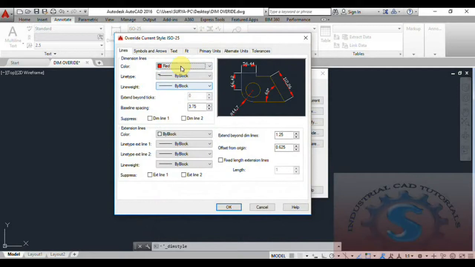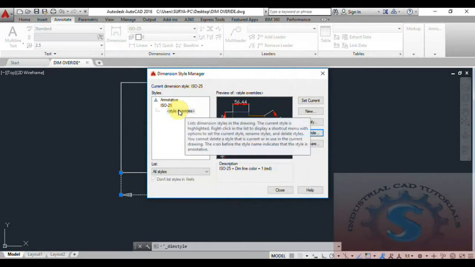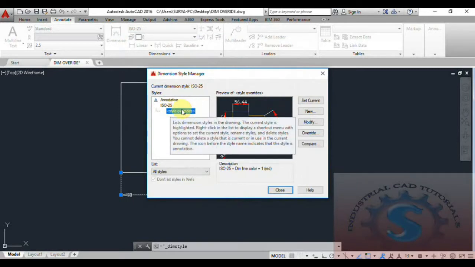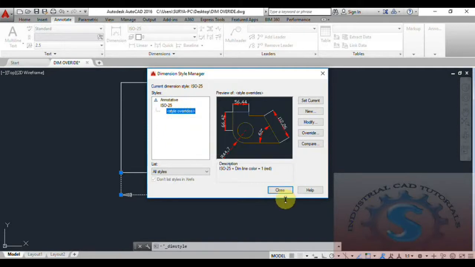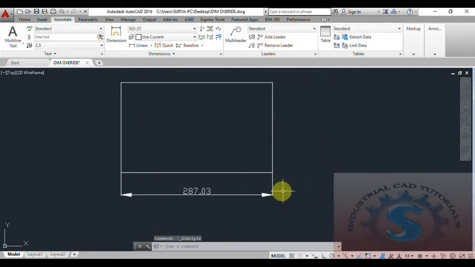I want to create the new style with the color red. I want to give the dimension line 1 or 2, as you wish. I only change it to red and click on OK. One new style will appear on the screen. The new style is created, based on ISO-25, and then the close button. The style is created.